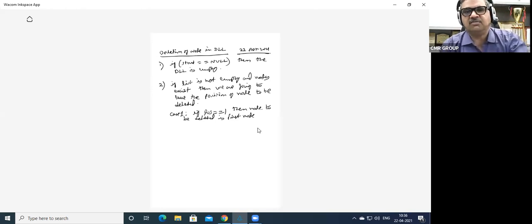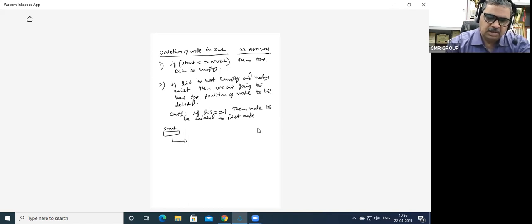So let us look at the first node logic. How are we going to do it? This is the start, this is your first node. Let us take the second node, and this is the last node.